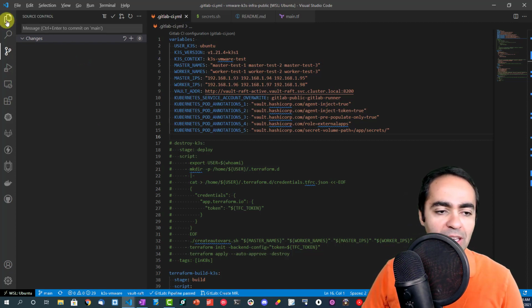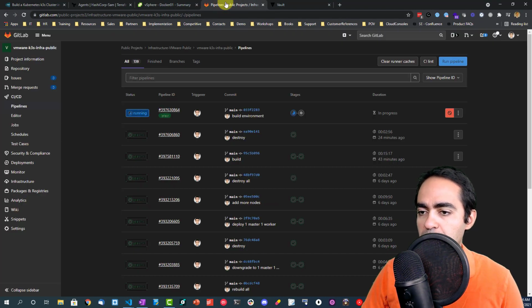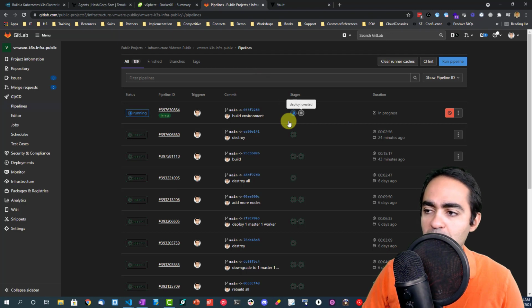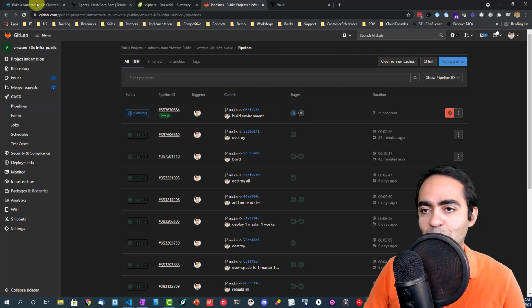So let's go ahead and verify that through our pipelines. There we go. So it's running, and we have two stages, a build stage, and we also have a deploy stage. Build stage is to build Terraform VMs, and then the deploy stage will deploy the k3s cluster for us.